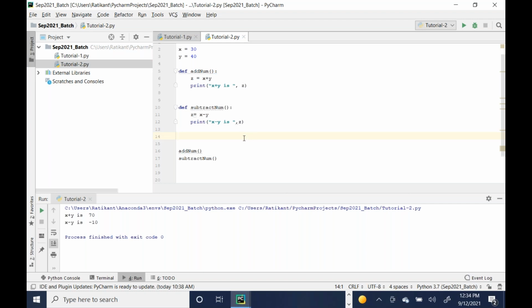Now, I want to pass these variables exclusively. Okay, I want to pass the variable. Maybe I can say x and y. You don't need to do it here, but I'll do that in a main program, by the way. I'll create a main program, that will be easier.